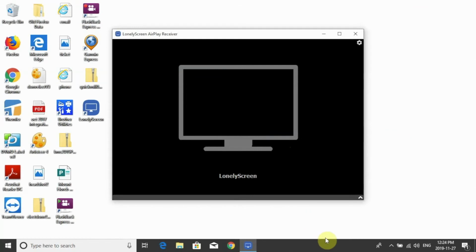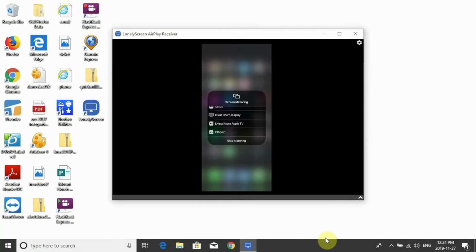So I've launched the Lonely Screen AirPlay on my phone. I'm just going to log into my phone here. Start to record my phone. So all I have to do is look at screen mirroring on my phone, and there'll now be an option called Lonely Screen.